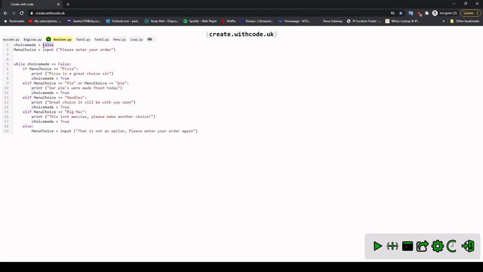Now what I can do is using Boolean. Now Boolean means either true or false. It can't have any other options. Boolean means true or false. So I can either type true in here or false.